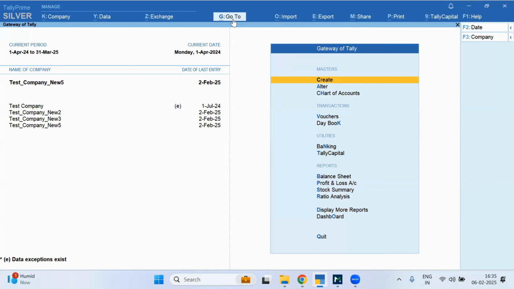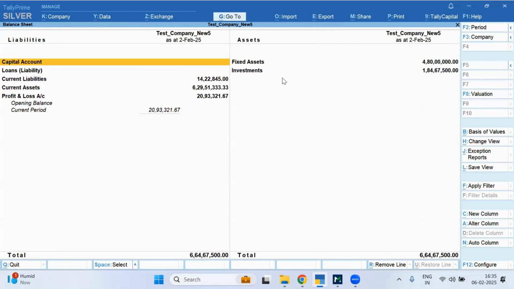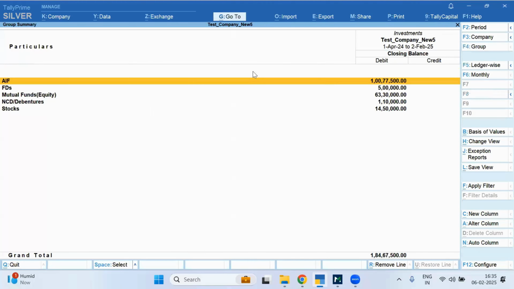Just to show it to you, I'll go to the balance sheet option. You can see it has created fixed asset as a group, investment as a group, current asset as a group, which is created through the Excel import. If I go to the investment section, you will see the asset groups as well: AIF, fixed deposits, mutual fund equity, NCL debentures, stocks, and so on. If you go to the group, you will see the stock names as well. In this particular case, there was a single stock, Reliance Industries. So this got automatically created.